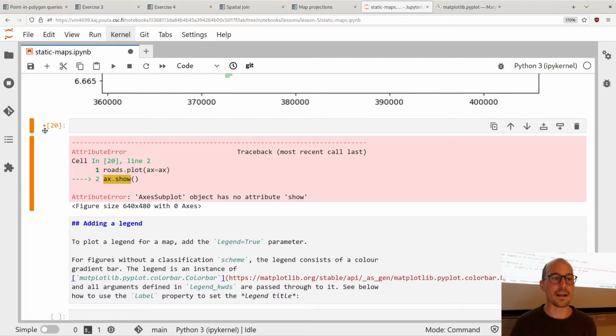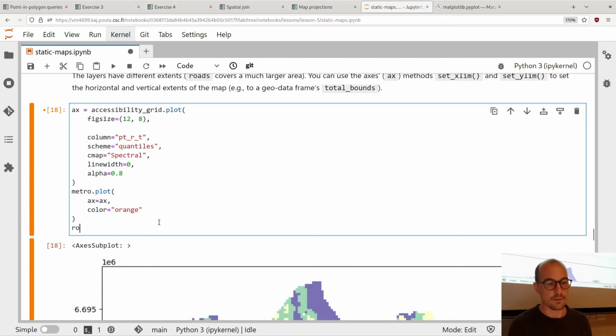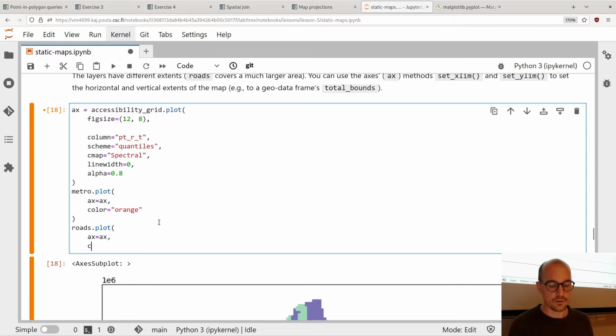But anyway, it's not the entire figure. It's kind of the drawing area. So this AX, it's a bit of complicated terminology in matplotlib, but what you need to know is it's kind of the container where the plots go into. So let's add here still the third, the roads, and I choose maybe gray because roads are gray.